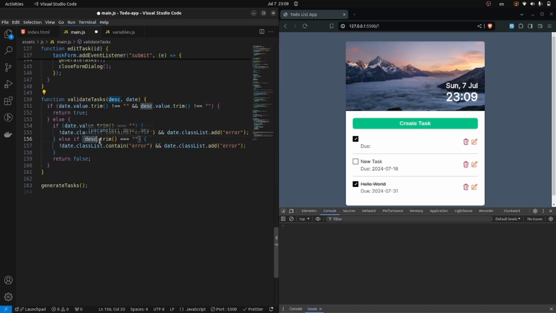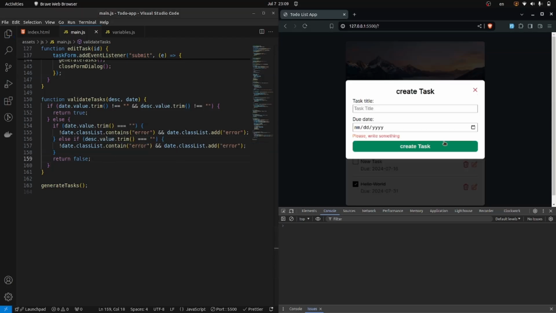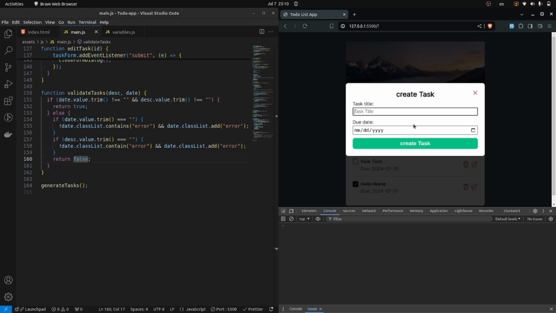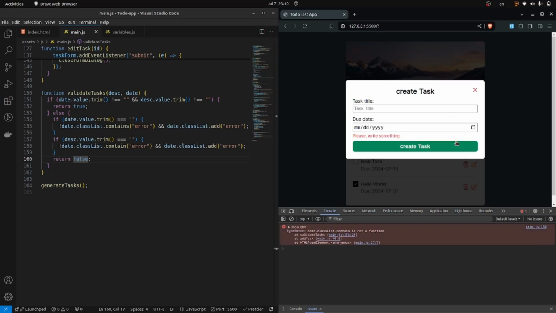And right here, if I create task without anything, it does not do it. Okay, just why? Date and yeah, not else if, but if to check both of them. When JavaScript gets the first one right, it returns true, so it does not check else if. To make sure both of them are checked, it should be separate if functions. Type error, date.class date.contain is not a function.